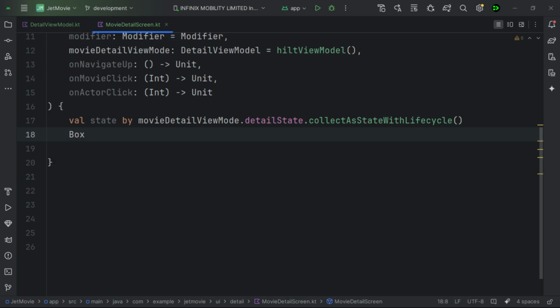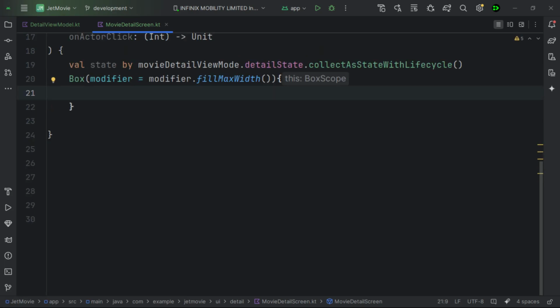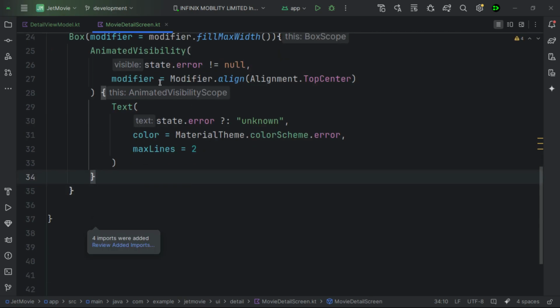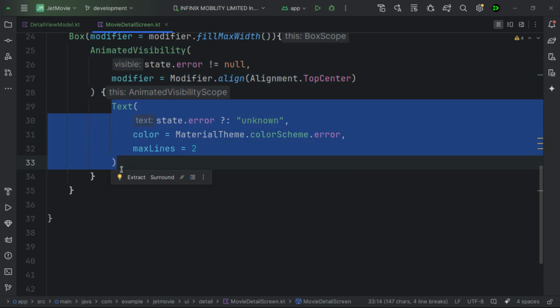Okay, now let's create here a box. And inside here we can pass in the modifier. And we want to fill the max width. And here we can show an error. Okay, so here we are going to use our animated visibility. If there is an error, then we can just show here our text as how we did before.